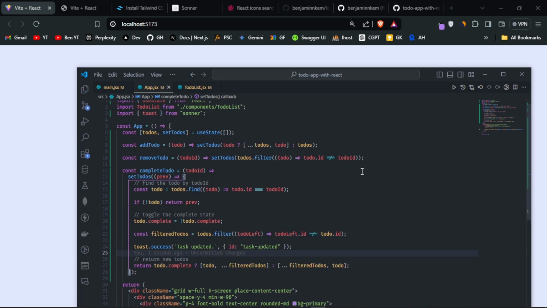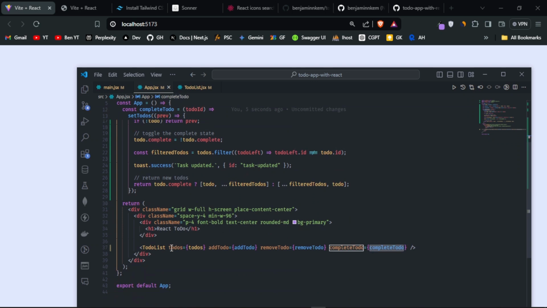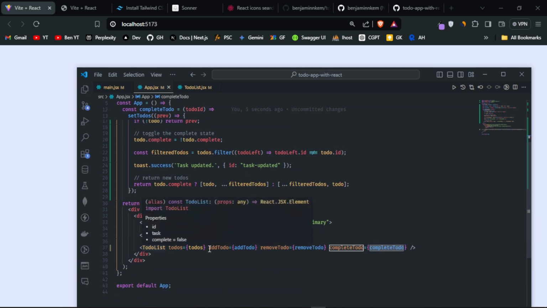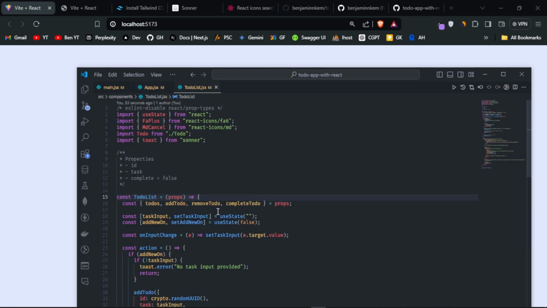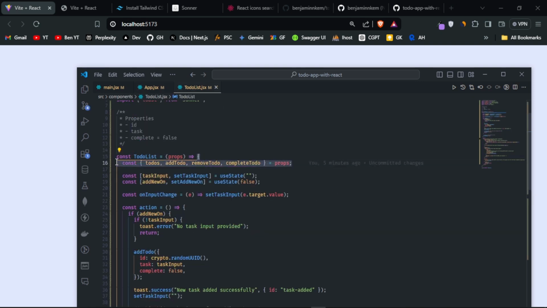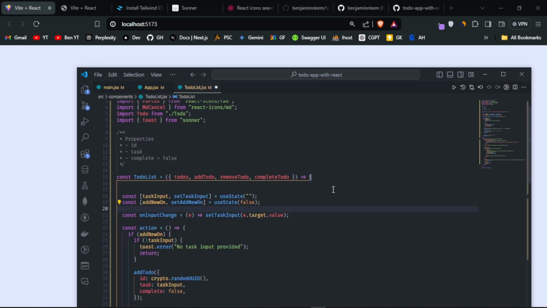Okay. So now these three main functions were passed down as props to the TodoList component: addTodo, removeTodo, completeTodo. This is how to pass in props. Now to get the data from the props, we could either destructure it like this straight away, or we could just use a props variable, whichever you prefer.